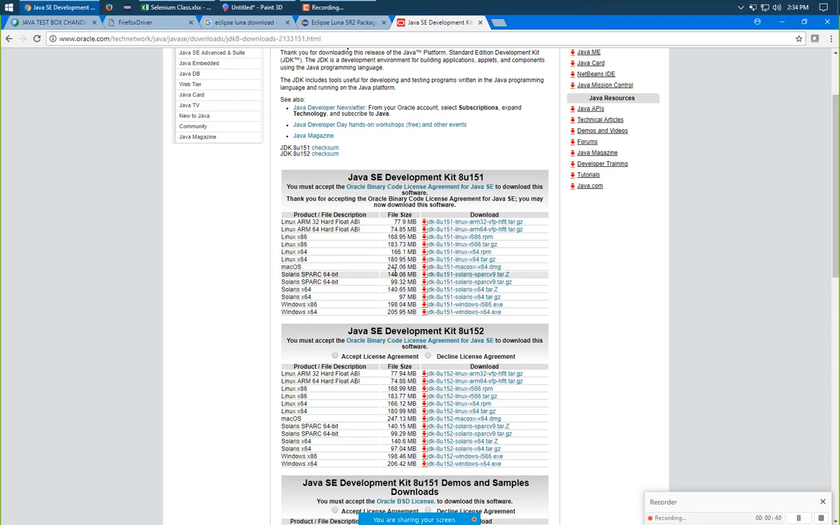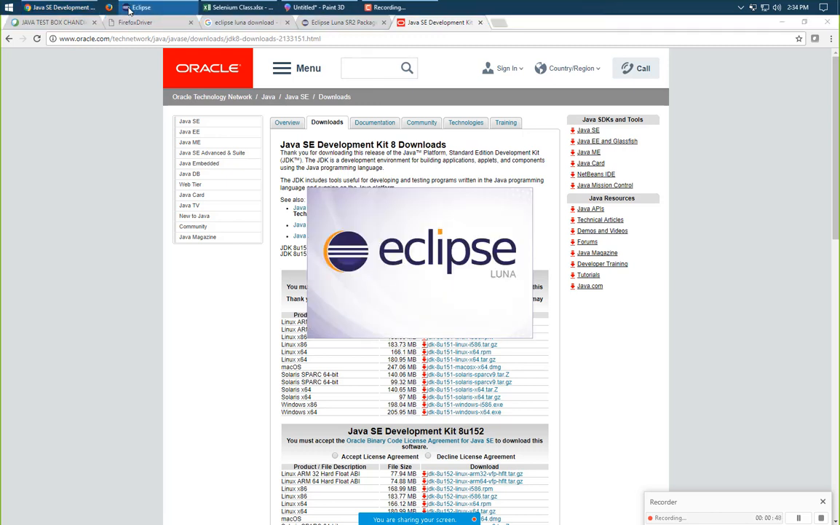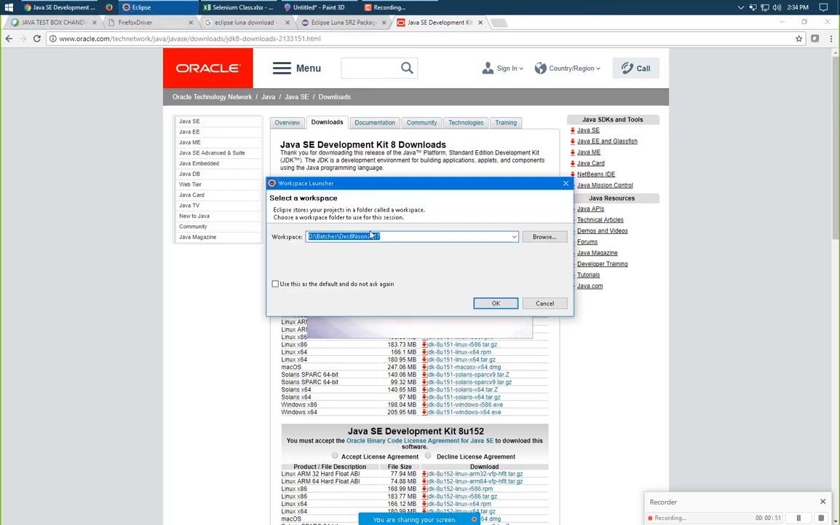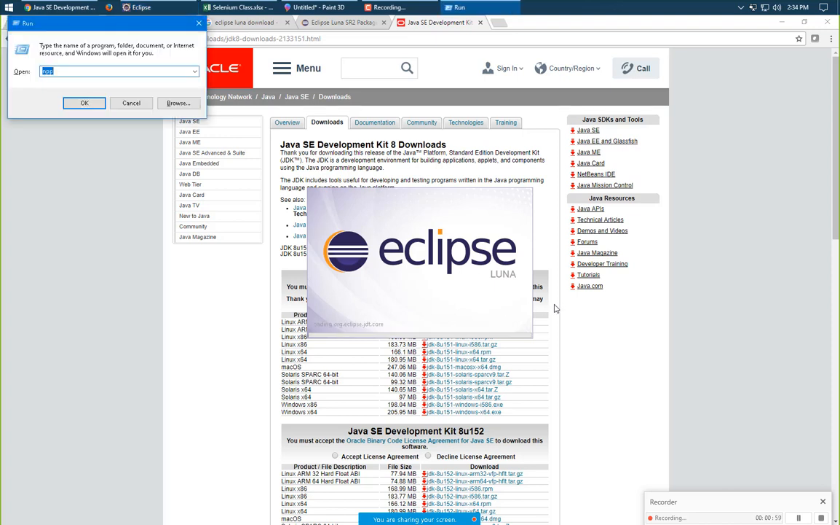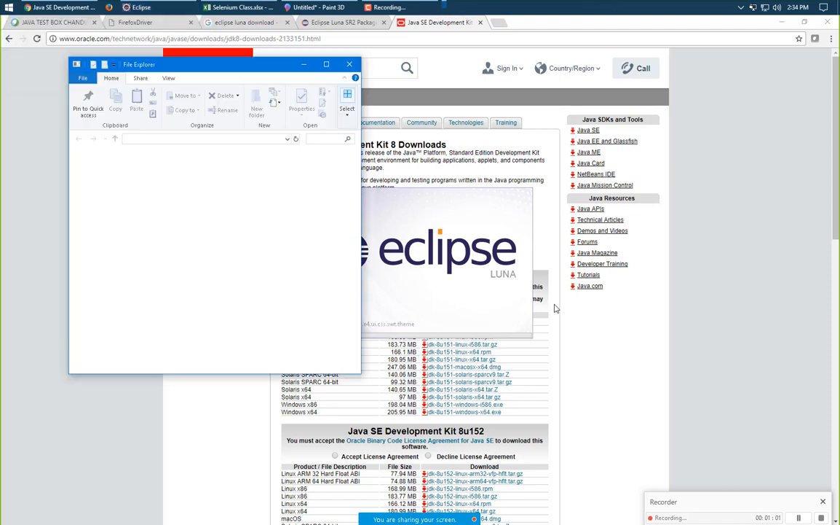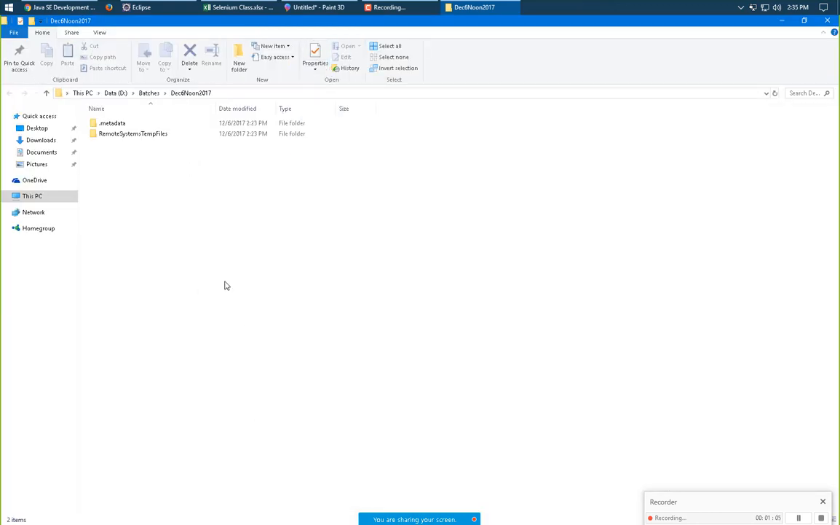Now, after installing both of these, you can open Eclipse. So this is our workspace. This is the address for our workspace. I'm just copying it, and I'll click OK. See, it has created a workspace. All the files will be stored here.